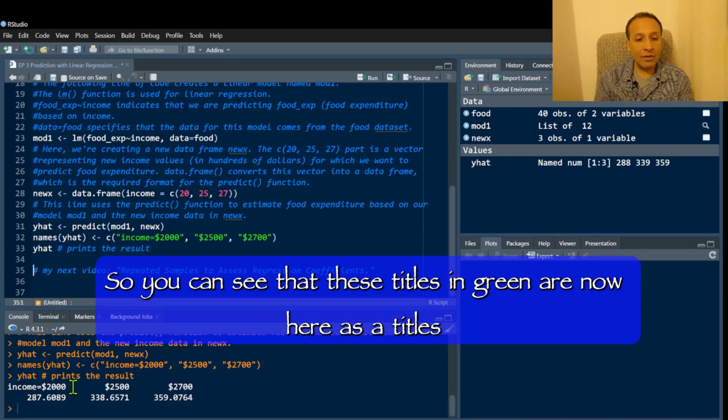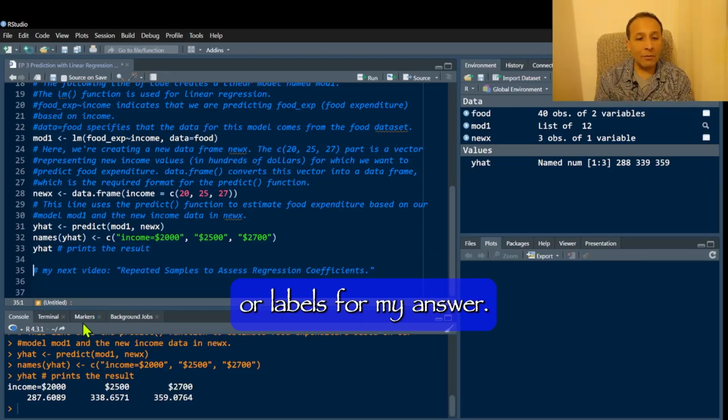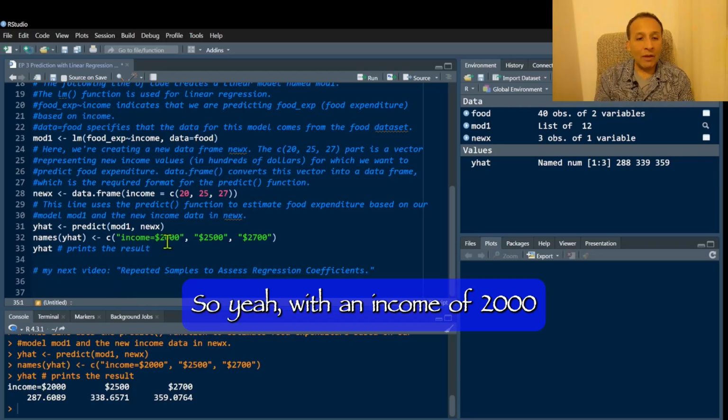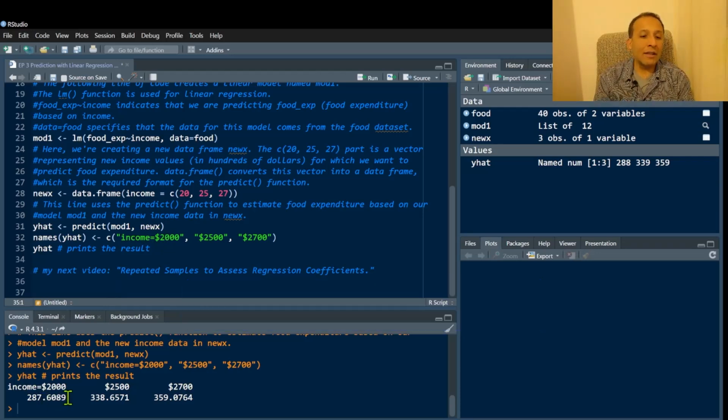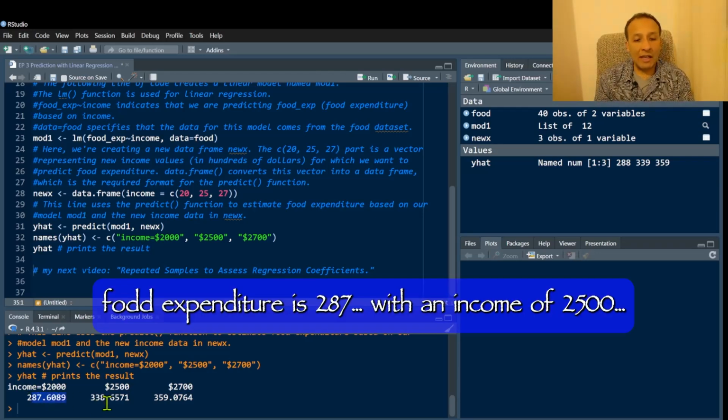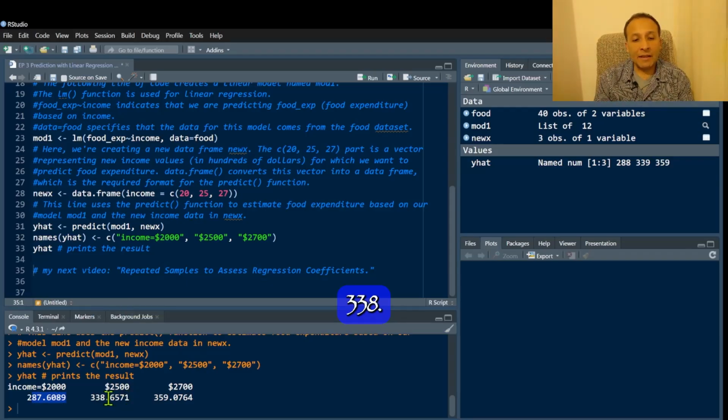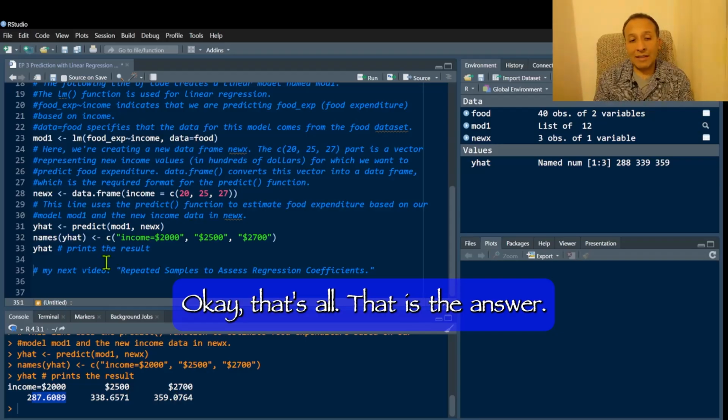Here in your console you can see that these titles in green are now here as titles or labels for my answers. So with an income of 2,000, the food expenditure is 287. With an income of 2,500, 338. The same for 2,700, the food expenditure is 359. Okay, that's all. That is the answer.